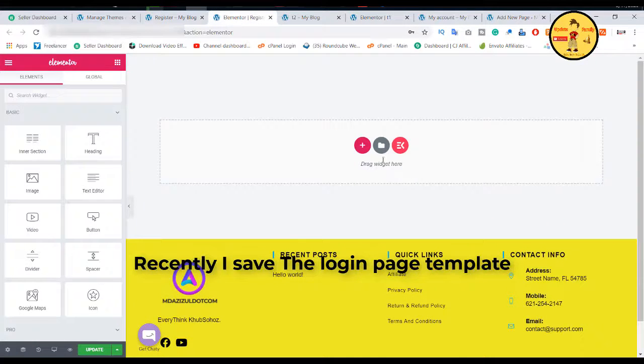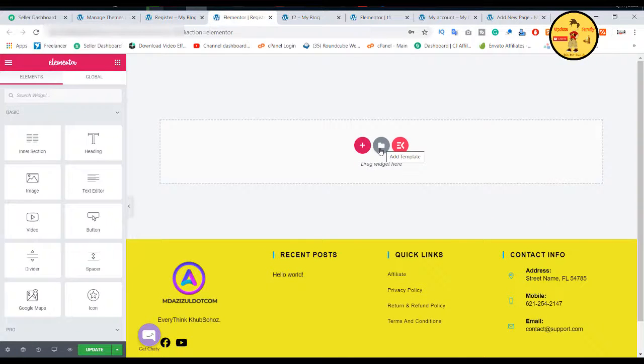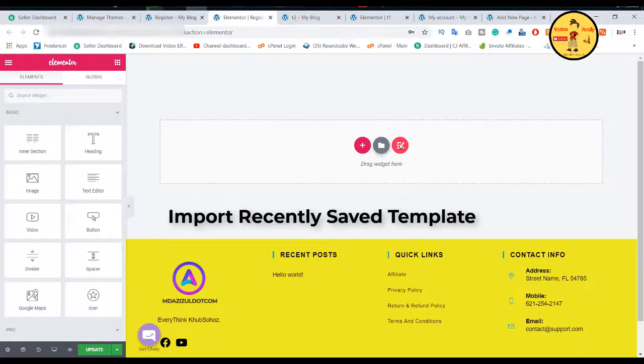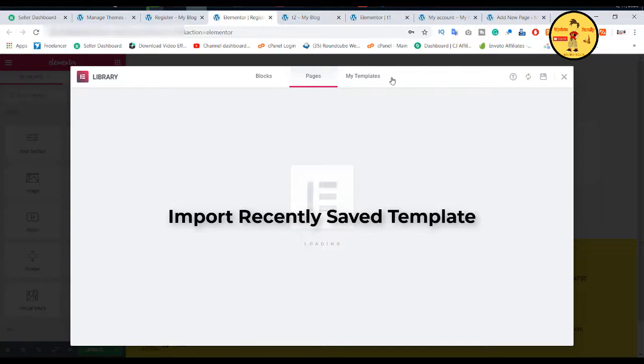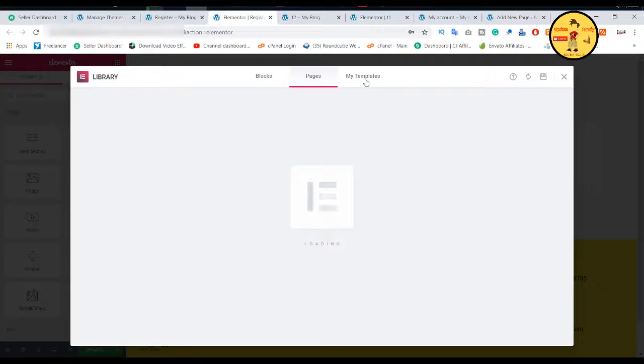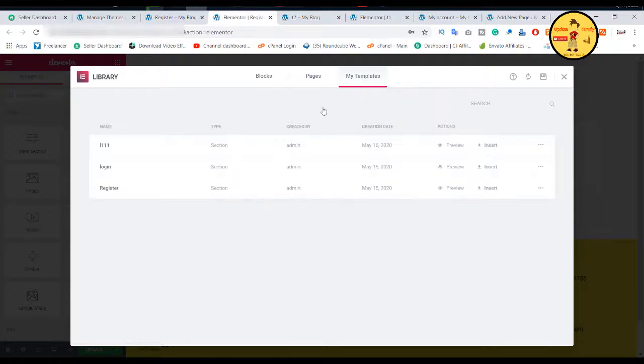Then I click on this add template box button, and you will see this type of page. Here, as you can see, is the my template option, and click on it. Then you will see all your saved templates. Recently I saved this section, and I want to import it into my register page.